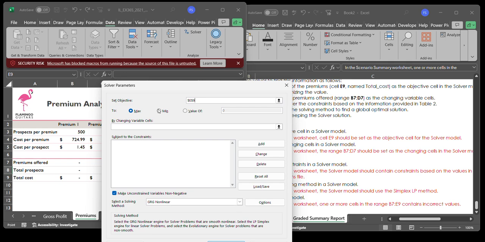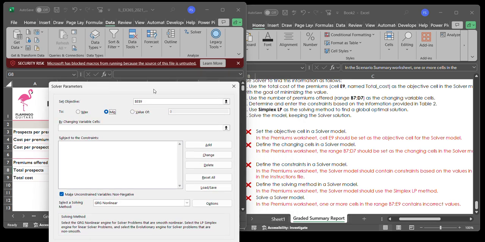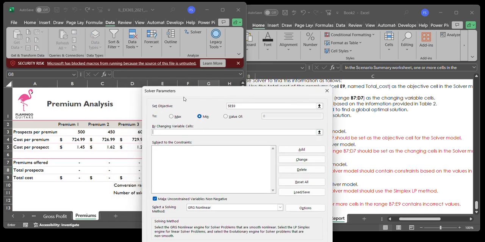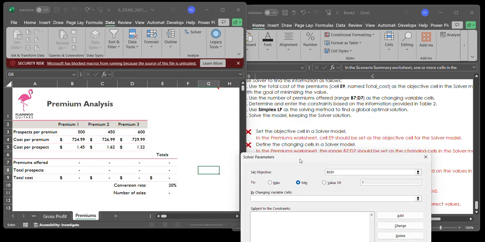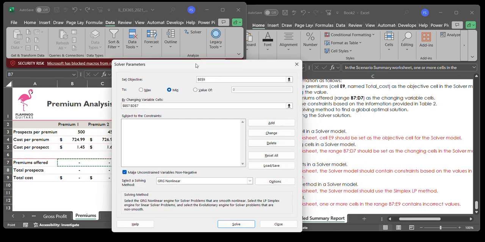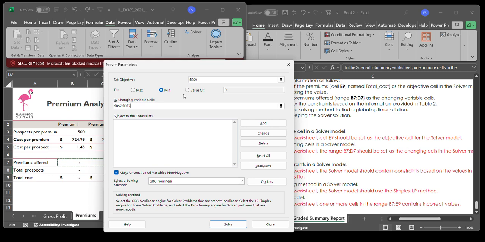And then I believe this is set to minimum. That should say in the directions. And then the changing variable cells are going to be B7 to D7. So again, I'm going to click here and then I'm going to come down and select B7 to D7. And then on the worksheet that they gave you, they tell you the parameters to create your solver. So the first one says the company offers at least one premium per category, and that cell range is going to be B7 to D7.